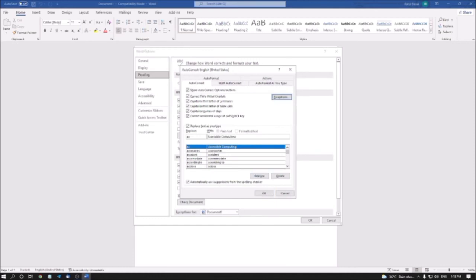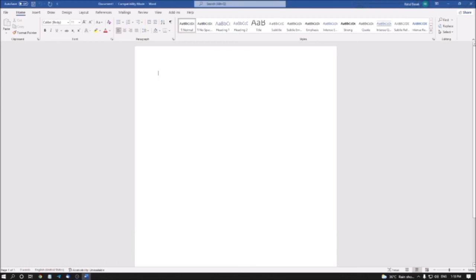I'm pressing tab. Exceptions button. Tab. Replace button, to activate press space bar. Tab. Delete button, to activate press space bar. Tab. Automatically use suggestions from the spelling checker checkbox, checked. Tab. OK button, to activate this I'm just pressing space bar. Enter. Document 1. This is a blank document.